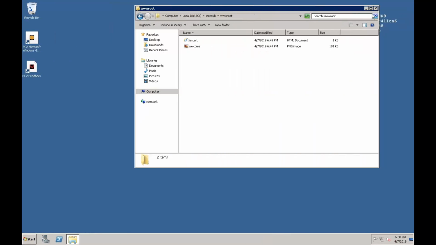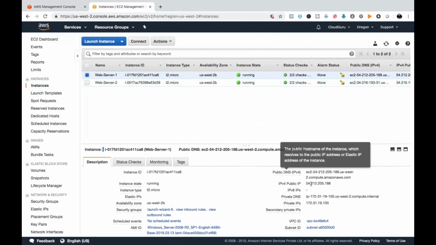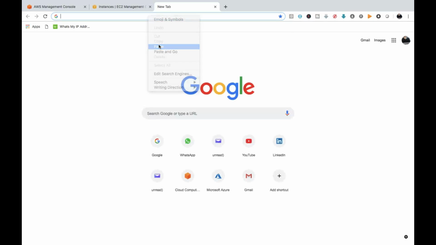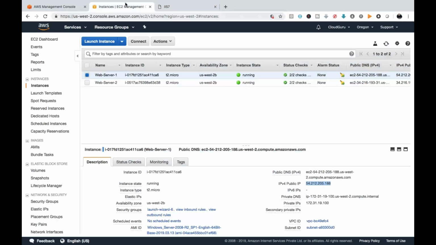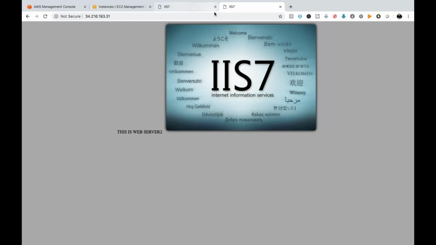I'm just going to check whether the result is working or not. So you need to open the portal, and on the portal you need to copy the public IP and paste it. This is web server 1, right? Like that, I'm going to click on the second machine, copy and paste, and it displays, this is web server 2. So now both servers are ready to use, but unfortunately we can only access the servers by using separate public IPs.